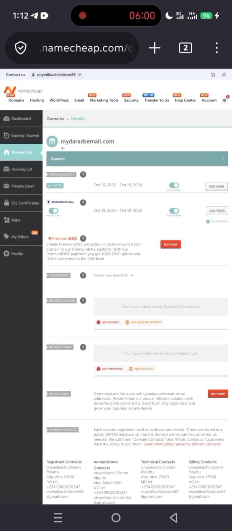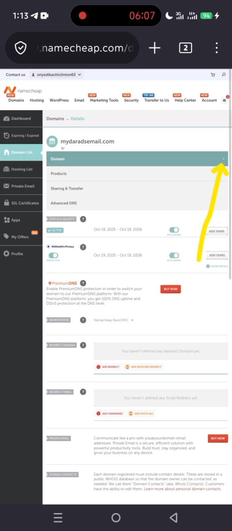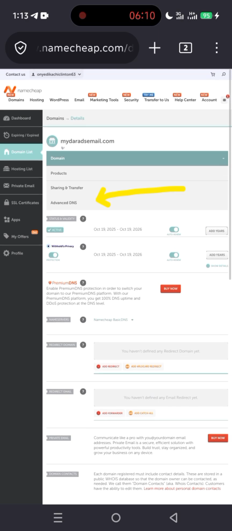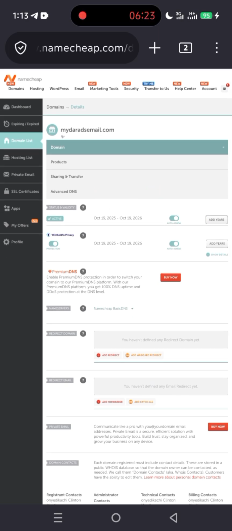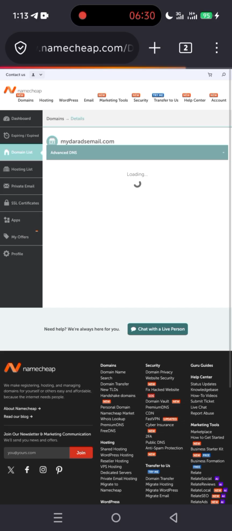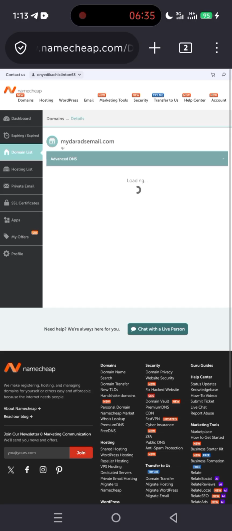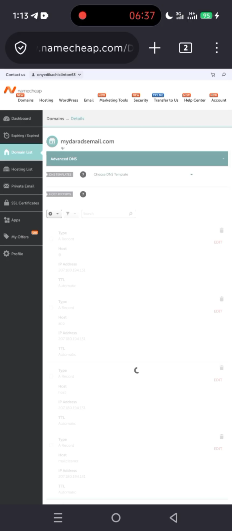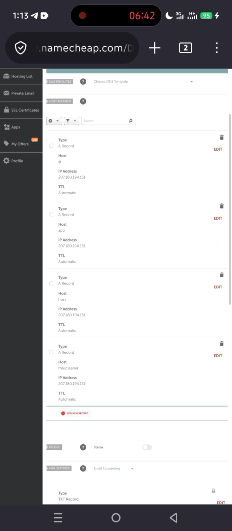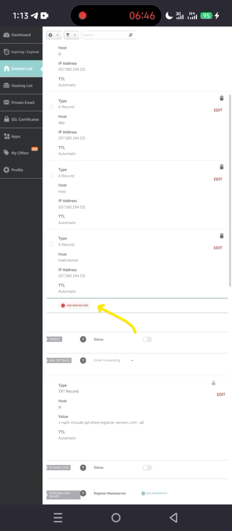Make sure that these name servers are on Namecheap BasicDNS. Then you click on this drop down here in the domain side. So you see this Advanced DNS. Click on Advanced DNS. So we are here now. So you click on add records.